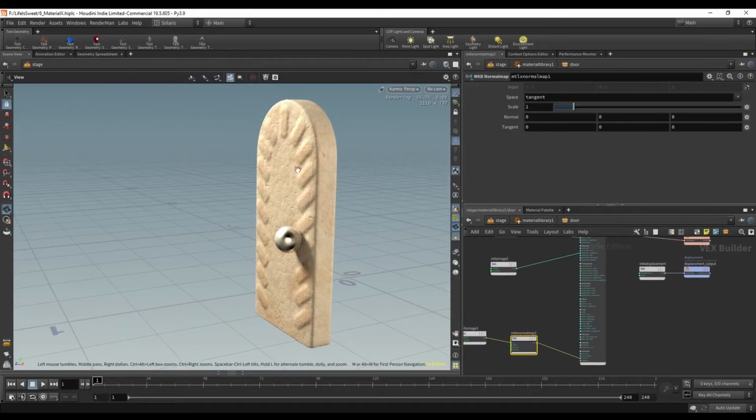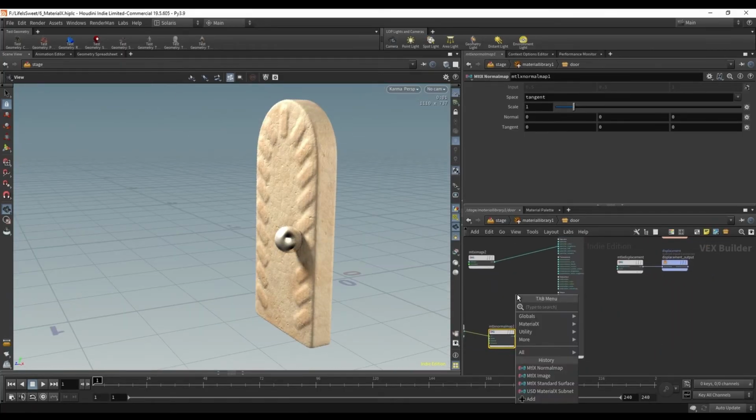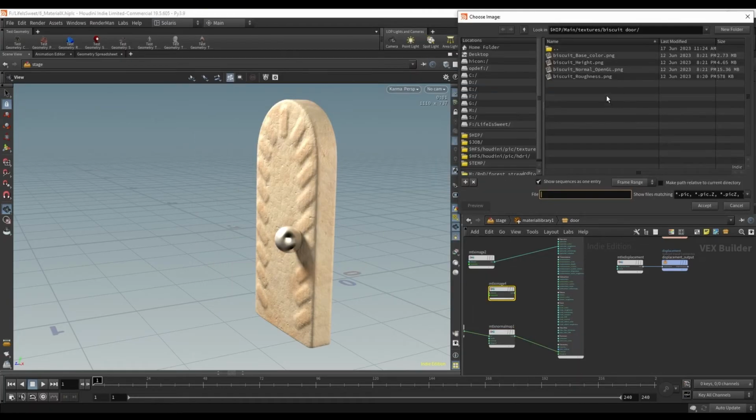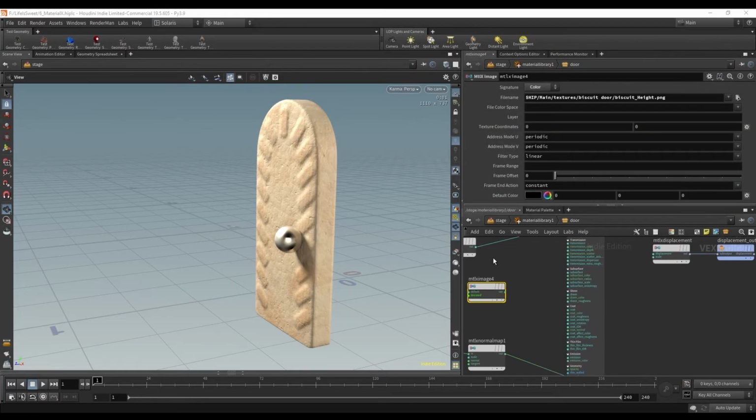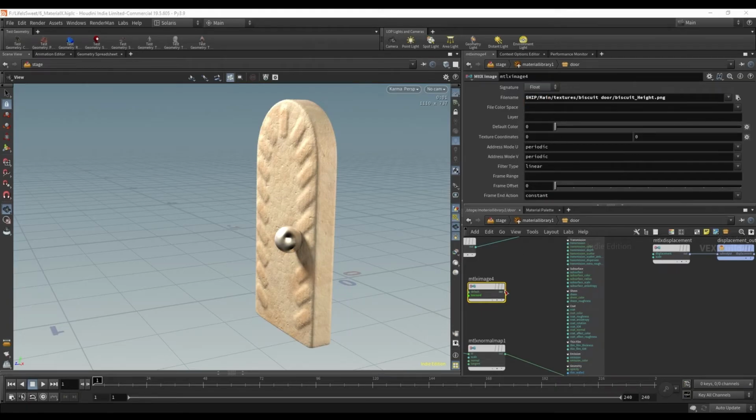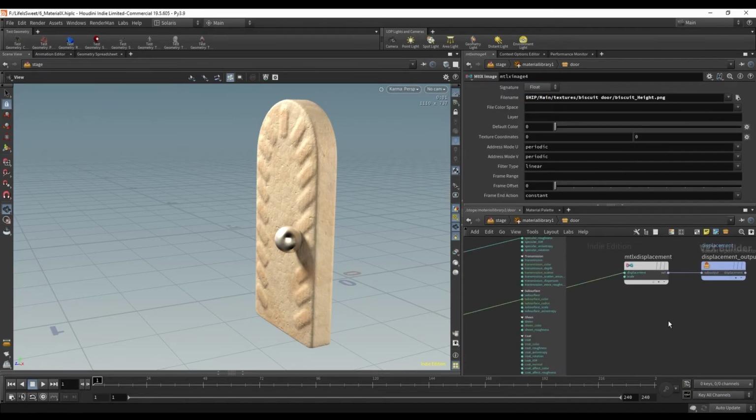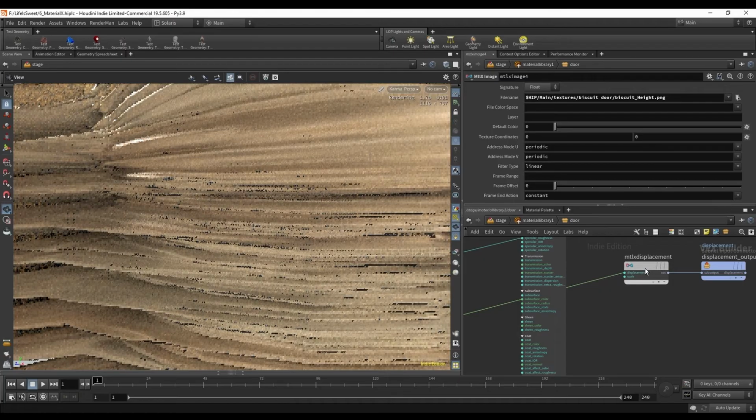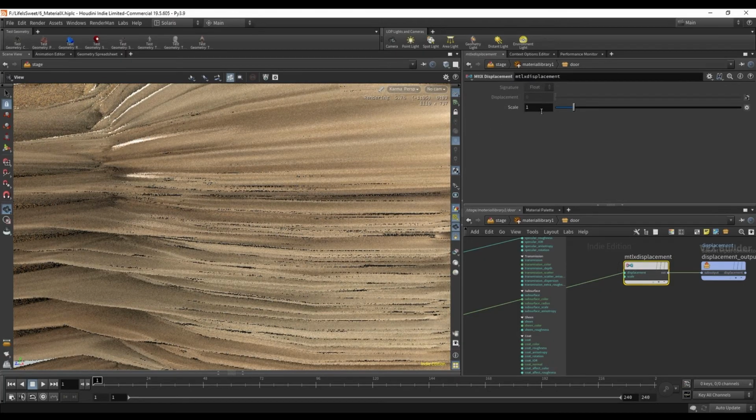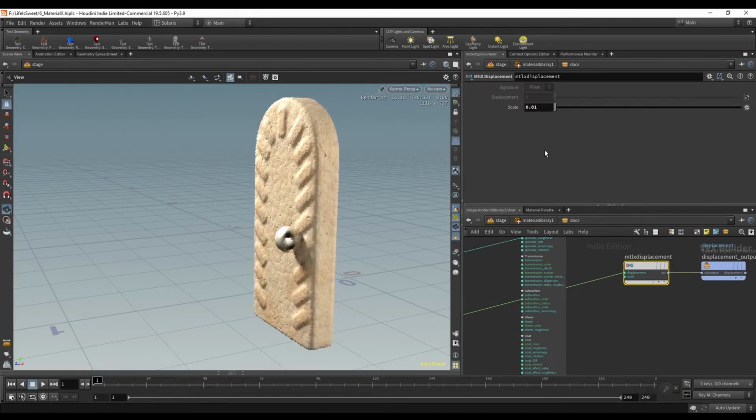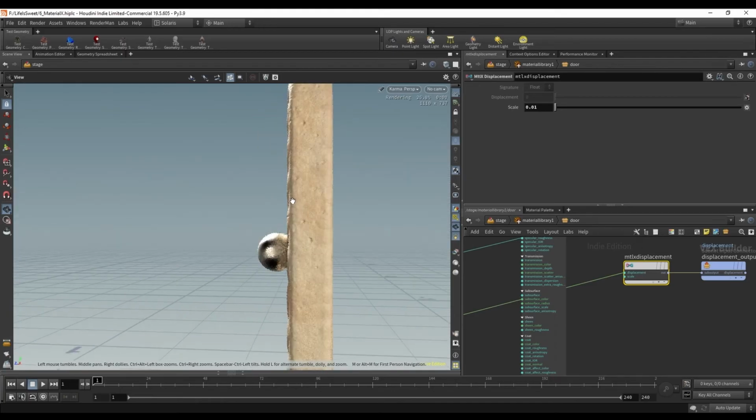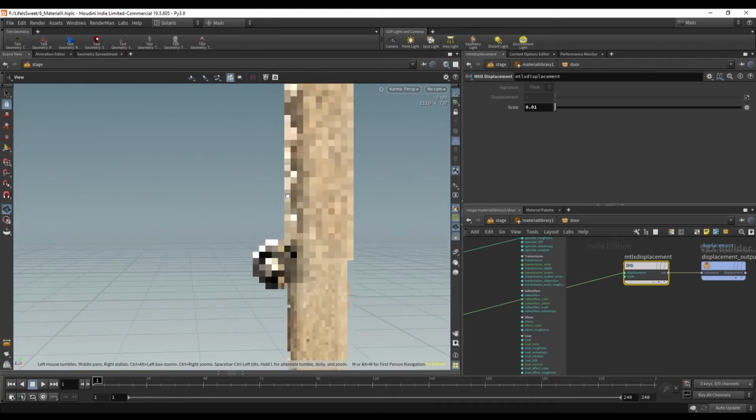Okay, so we have this, but we would like some actual displacement. So all we have to do is once again do an MTLX image. And this over here, we can go ahead and choose our height, right? And this again is going to be a float because it's a black and white image, and then we plug that into displacement and the whole thing will get blown out because we have a scale on the displacement that we need to adjust. So we'll do 0.01, and as you can see, there is now actual geometry displacement of our door.